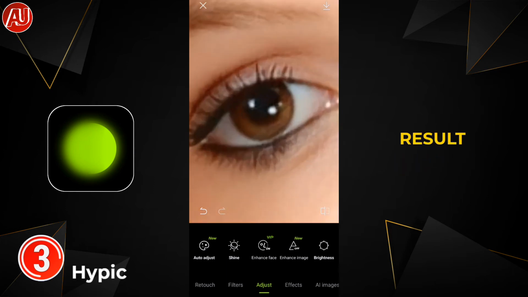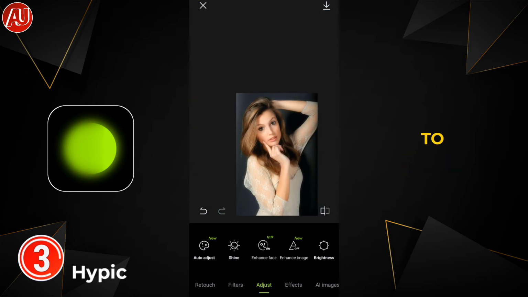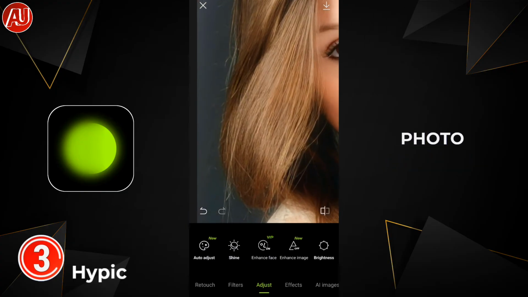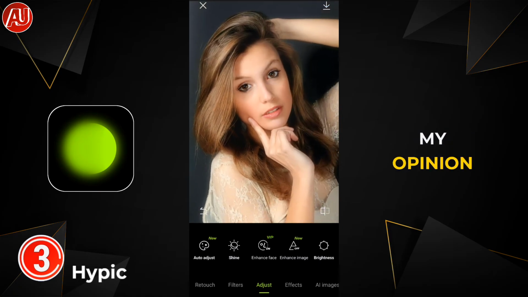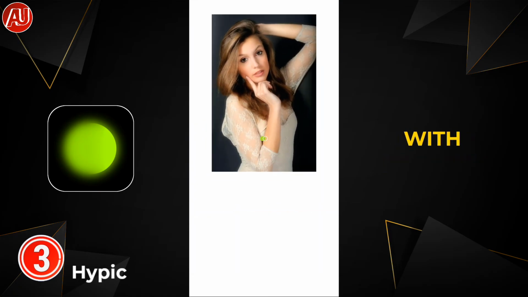I really like the result of Hypic as well, because it also looks really close to natural, not an artificial effect. Hypic photo output quality is amazing in my opinion. You get something really close to natural as well, not replaced with AI.